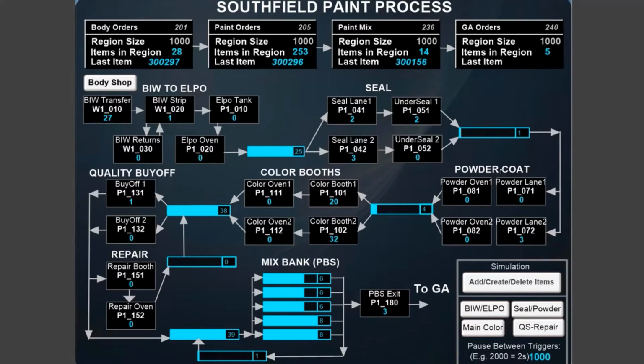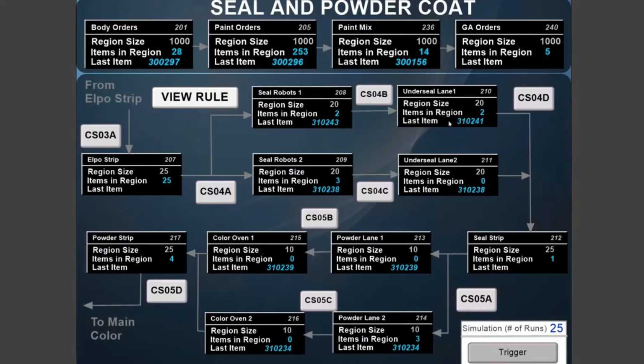Now we can jump over to the paint shop subsystem where our components will be moving from the body shop. This display is a representation of this part of the plant broken up into areas or regions. We can track our components through the plant in this way and show movement in real time in our displays.